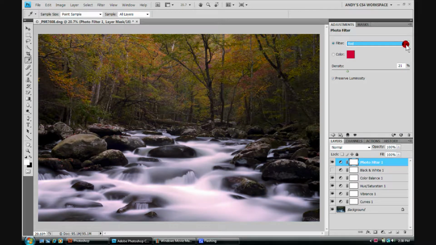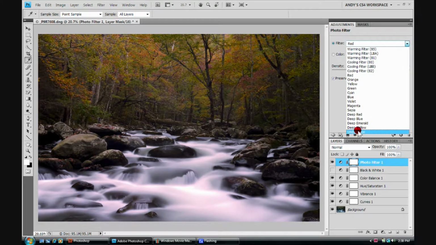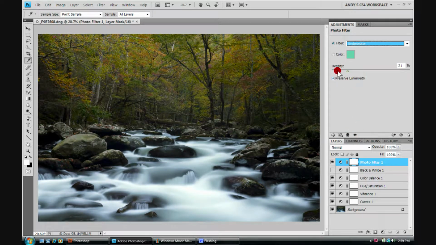And again, you can adjust the color here. I always leave the luminosity preserved. I don't want to start darkening the image. And then you can just adjust the density. How much of that effect do you want applied? Is it just a little or a lot?